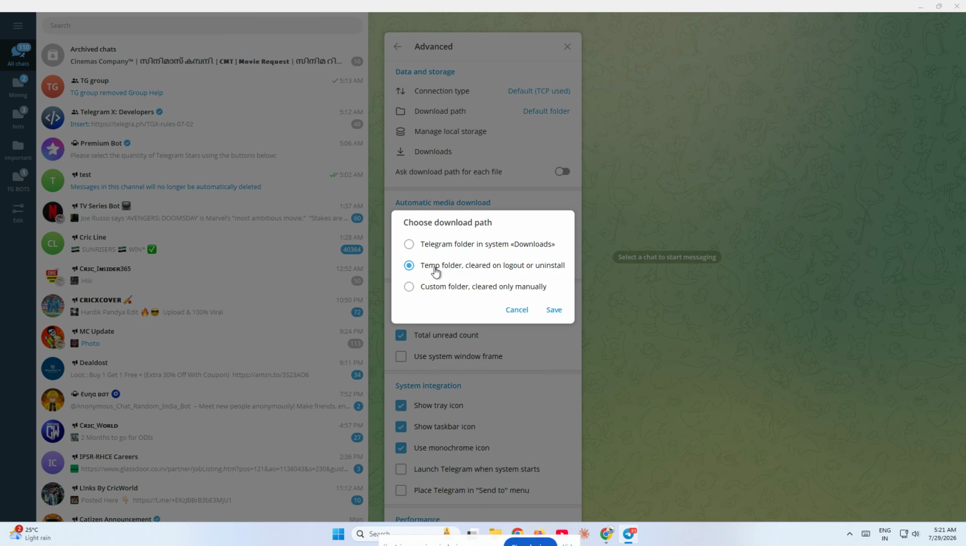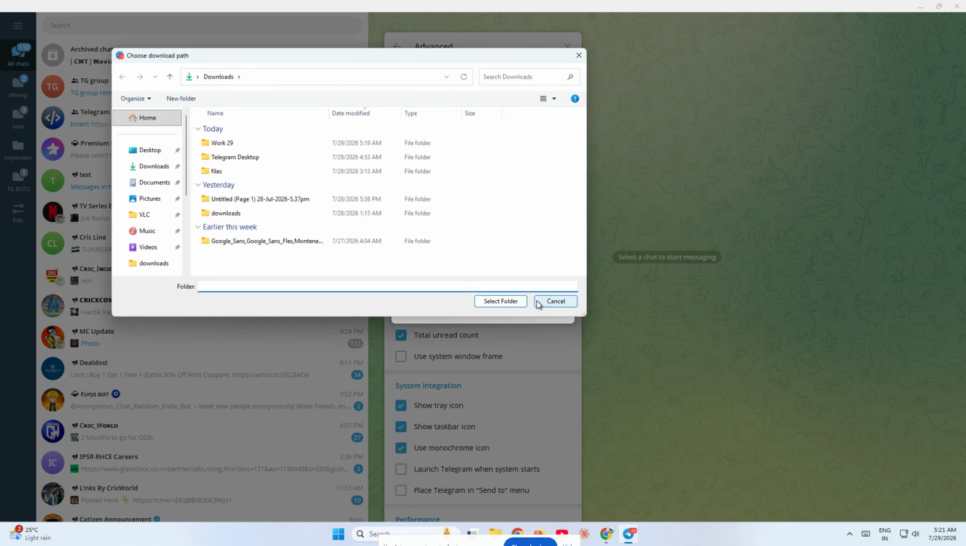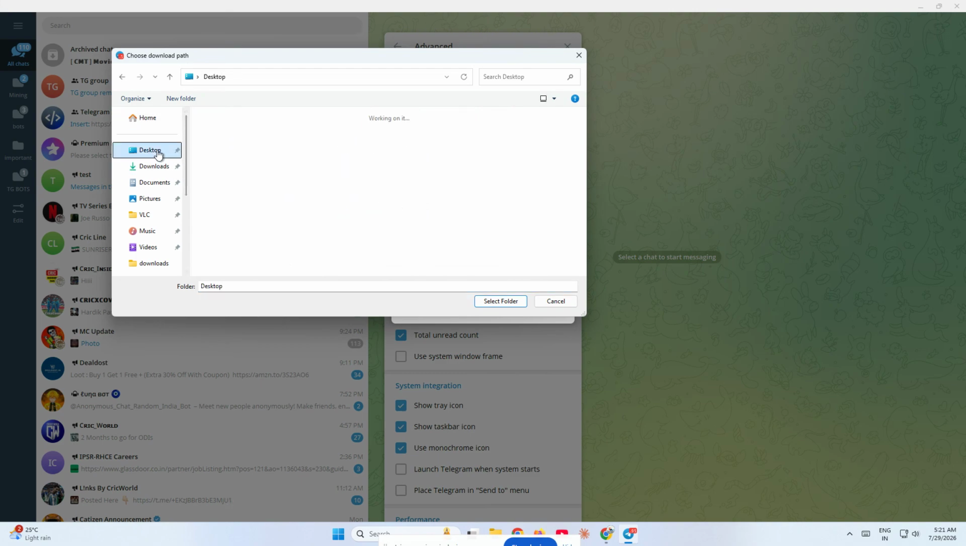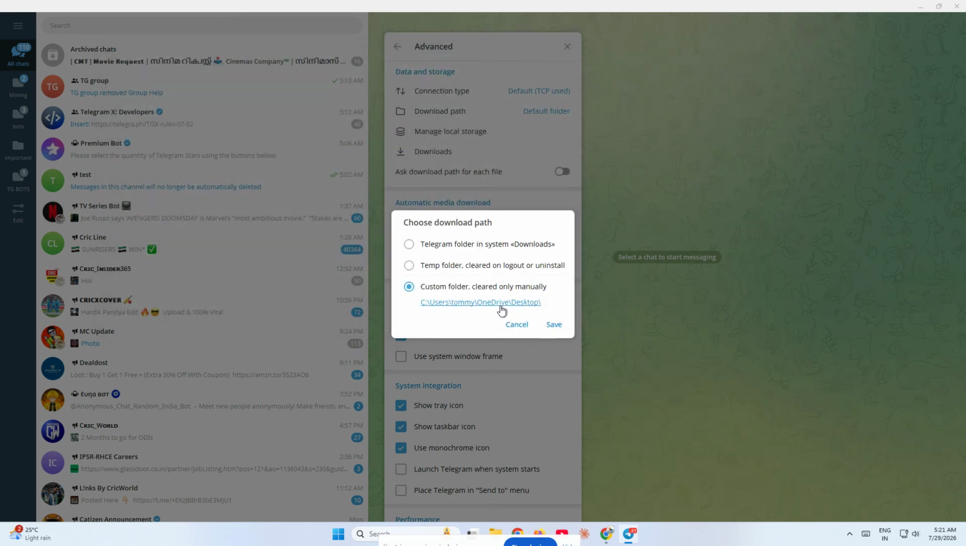If you want full control over where everything is saved, choose the Custom Folder option. This will let you select a specific folder on your computer using the file browser. Once you pick your custom location, Telegram will download files directly to that path instead of the default one.